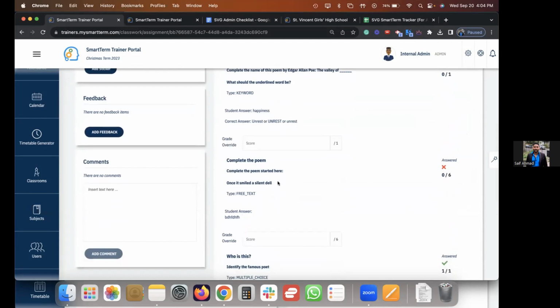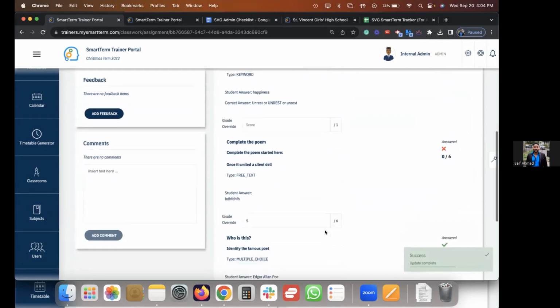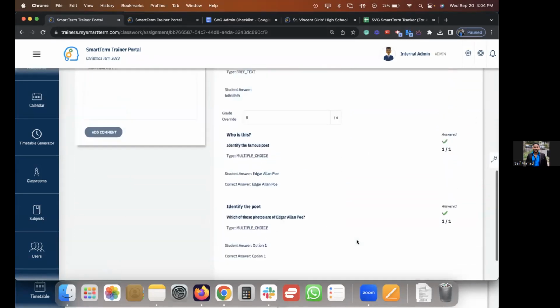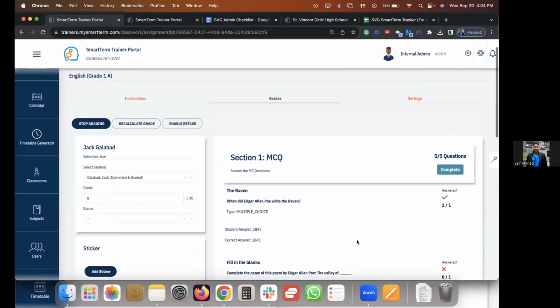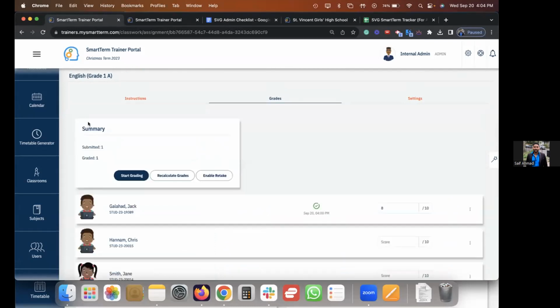Here, I see his complete the poem, and now I read his poem and I say, yeah, man, he completed the poem, but he forgot like 3 lines. So let's say he got 5 out of 6. So I update that, and then his score will update. We go back here. So previously, I think he had 3 out of 10. Now his grade is 8 out of 10, and I can hit stop grading, and you can see his grade is updated, and that's the advanced assignment, right? So you can do a lot with these assignments.